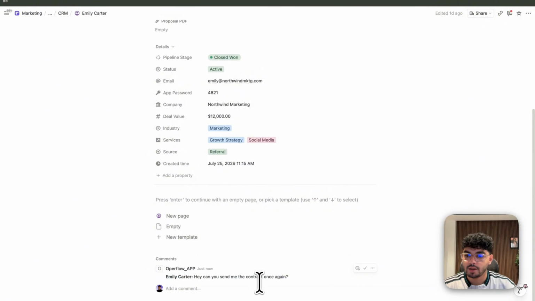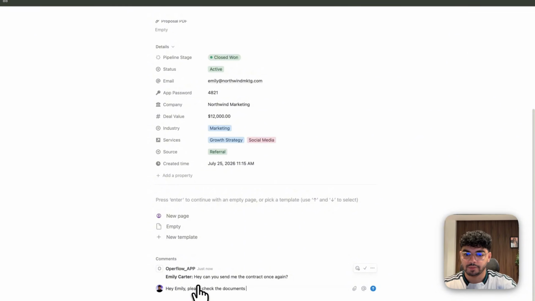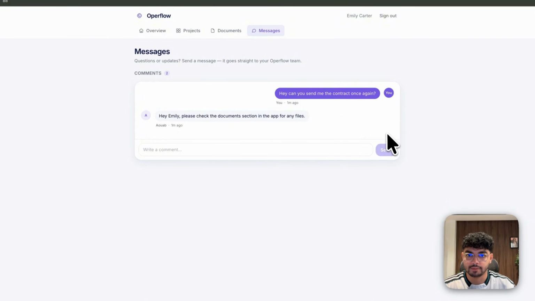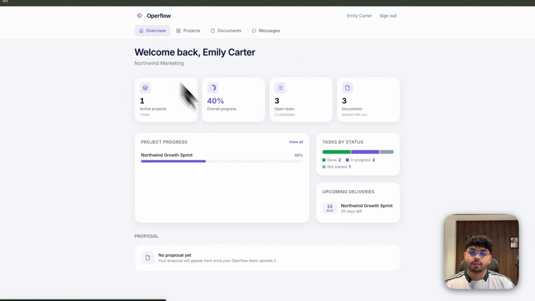And you can even allow your clients to upload files, images and documents through the Notion API, especially for the comments section, which is a really cool feature. Now, if I reply back and say, hey, Emily, please check the documents section in the app for any files, then it is going to show up back here in the app, as you can see, instantly, which is really cool. Now every client is going to be able to see this, and it is super useful.